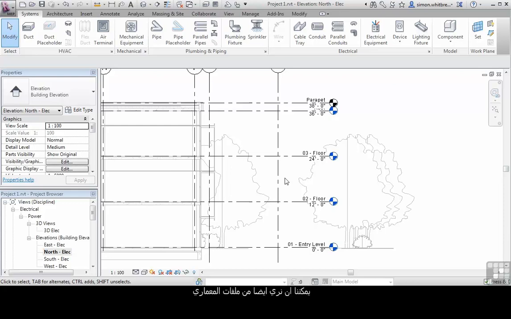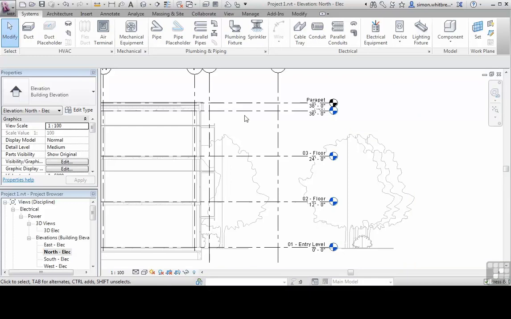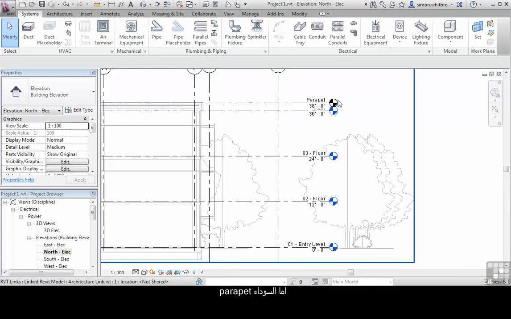We can also see from these architectural levels that the architect has created 4 levels in his building where he has views attached. These levels are the ones with blue level heads. The black one, parapet, has no plan views associated with it.